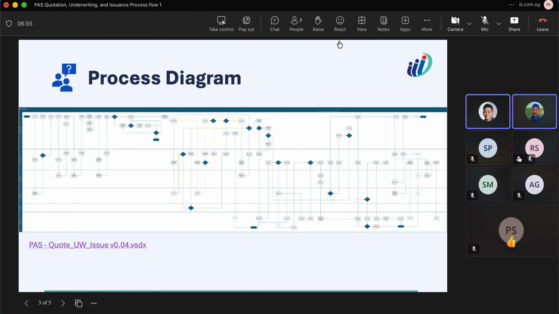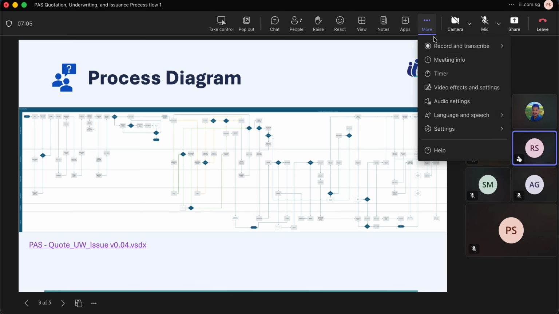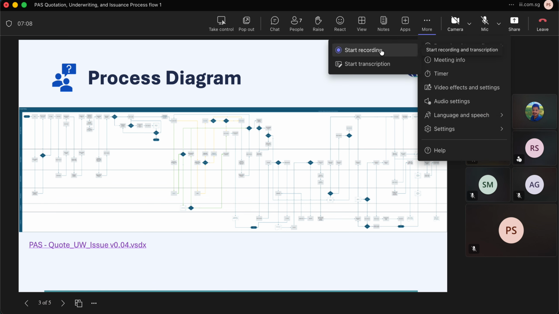Then okay, so this is the process diagram. Sorry to interrupt, Sidhu. If you could give us some introduction about what PAS means. Sorry, I can't hear you. Unable to hear me? Am I audible now? Yes. She was not in the previous calls, right? So she's asking for some introduction.